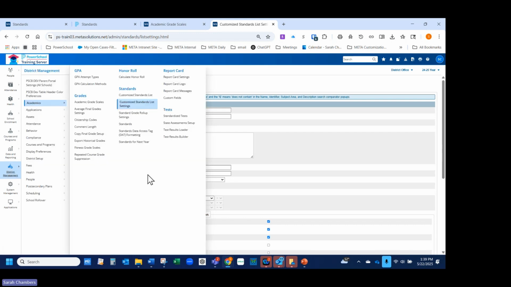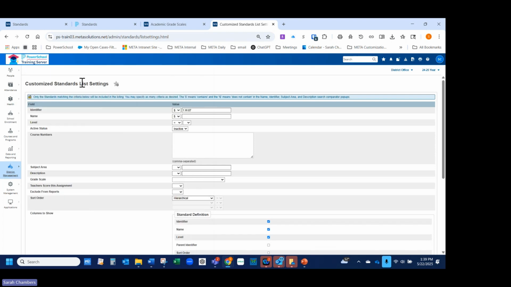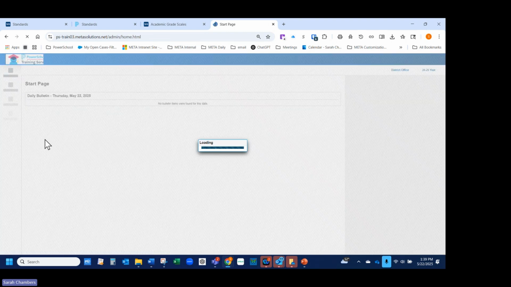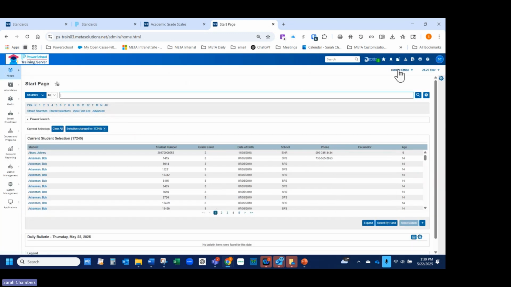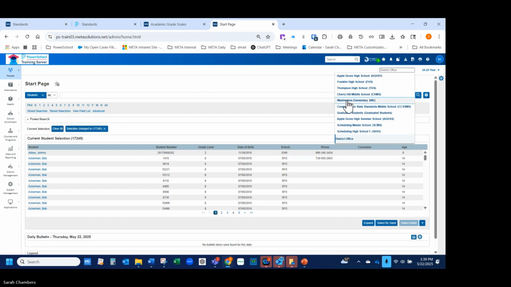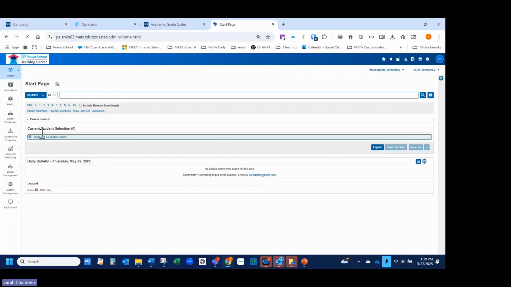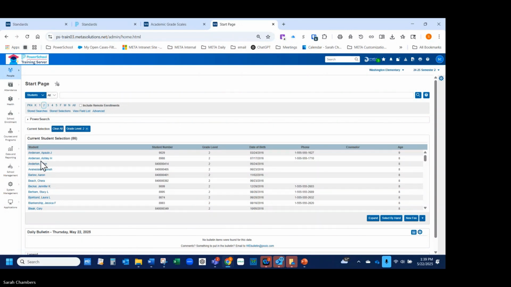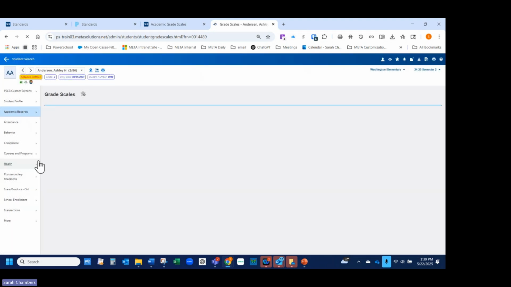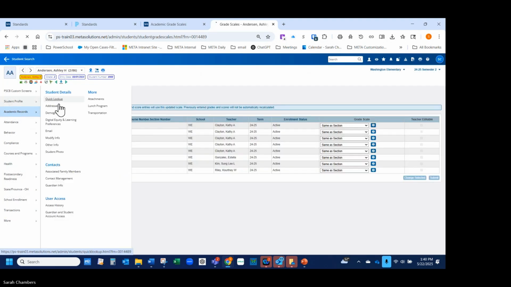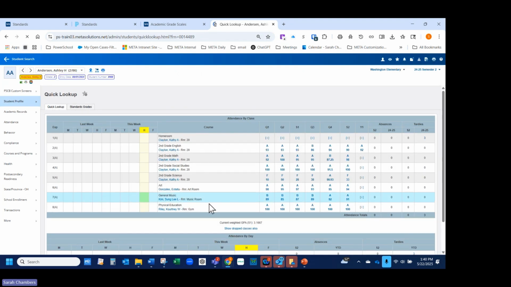So how do I see standards for a kid? There are a couple different places I can go to look at a student. And here I'll do this from the school. Again, this is fake test data, so it looks a little wonky sometimes. So I can go to my quick lookup. Quick lookup is only showing me course grades. It is not showing me my standards grades.